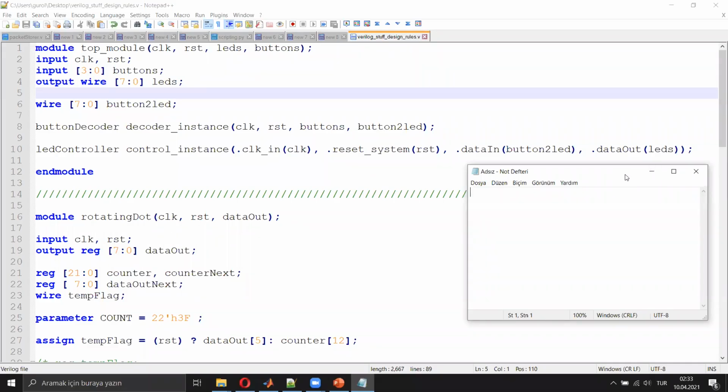Hello guys, in this video I will be talking about Verilog and how to design in Verilog. And I should mention before we start that Verilog is actually called Verilog HDL. We just usually call it simply Verilog to shorten it.